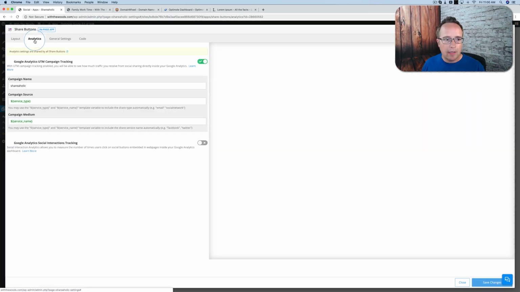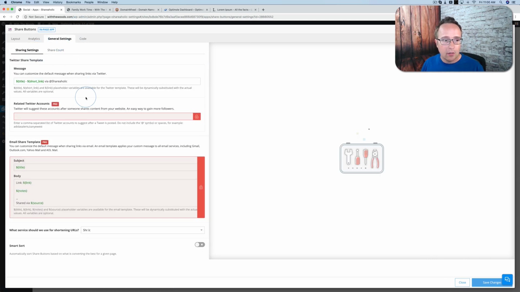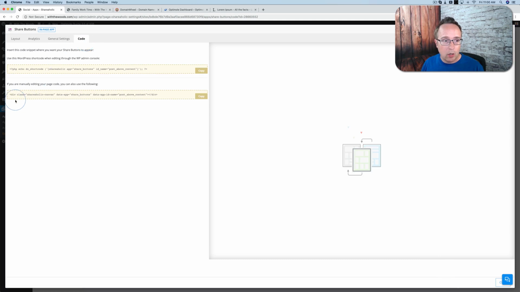And we can choose some analytics options. These are fairly advanced, adding events and tracking campaigns into Google Analytics. Not going to get into that in this video. General settings, also fairly advanced, not required. What we actually require is the code. This top one is PHP for putting it into a template file. The bottom one is just regular HTML code that we can put into a sidebar widget.